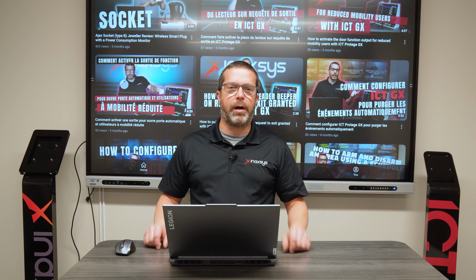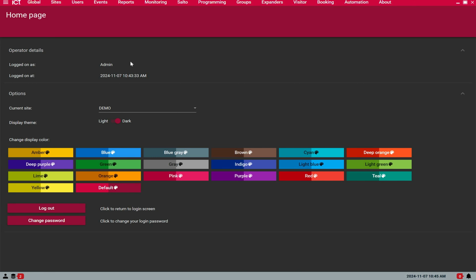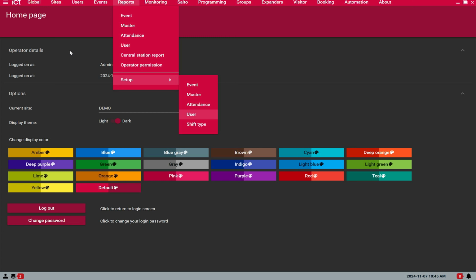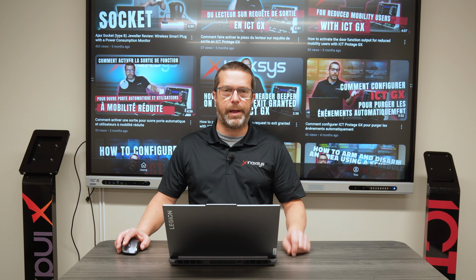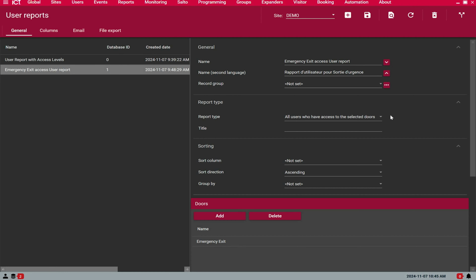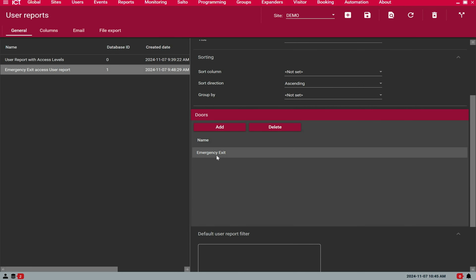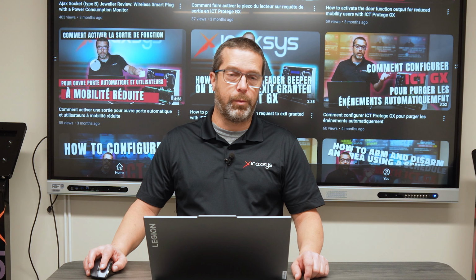Now let's see how this is programmed. From the home page, I'm going to Reports, Setup, and User. And this is the report I created previously. Basically, this is a report that will show who has access to the emergency door in the system. The type is all users who have access to the selected doors. Then below, we add the doors we want. In this case, I use the emergency door.